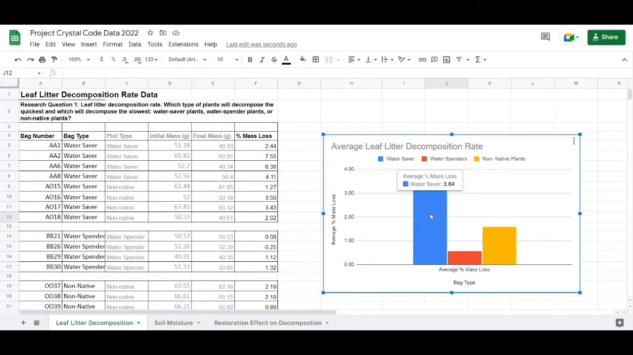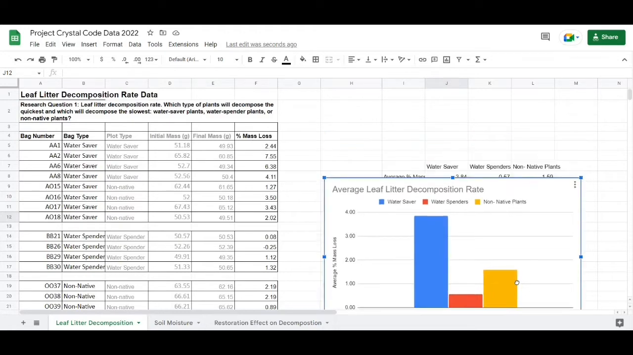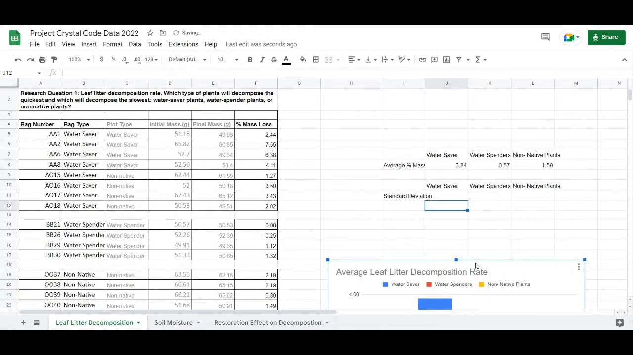But how do we know if this data is statistically significant? In science, we have a calculation that we can use to see if data is statistically significant. To do that, we will be looking for the standard deviation. Thankfully, this is something Google Sheets can help us out with. So to calculate standard deviation, we'll be using formulas. So I'll be moving this graph down, and we'll be calculating standard deviation.